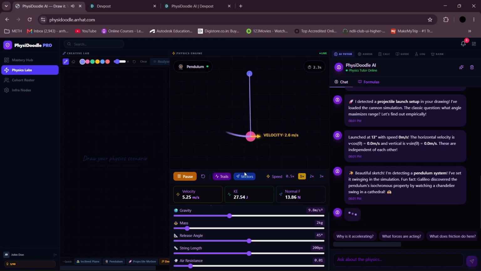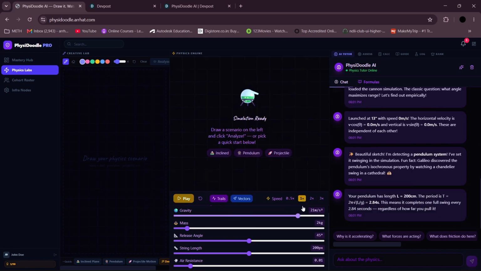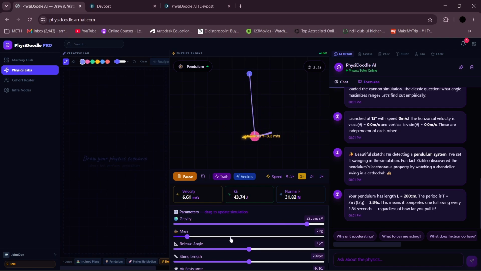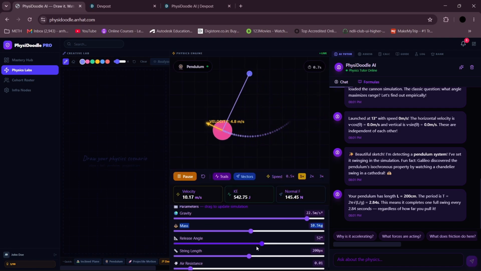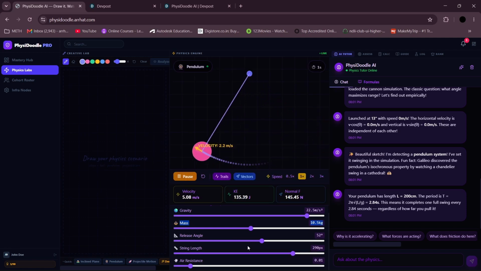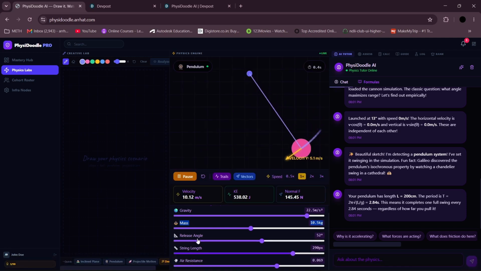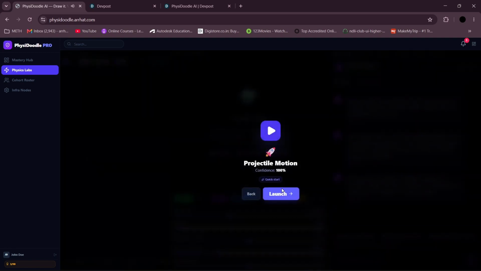Now let's click on the pendulum. As you can see here, the pendulum works too. Here is the gravity. Let's increase the gravity as well as the mass. Let's increase the angle to 52 degrees, then the string length, as well as the air resistance. You can see here the pendulum has a length of 200 centimeters, and with T equals 2 pi root L by g, it's 2.84 seconds. Similarly, there's projectile motion.